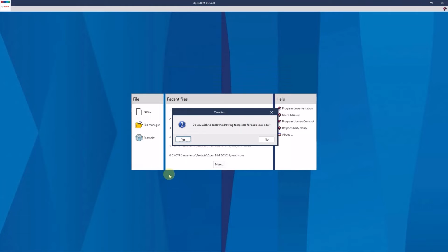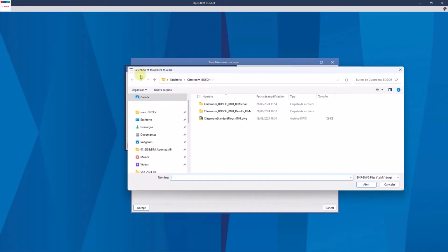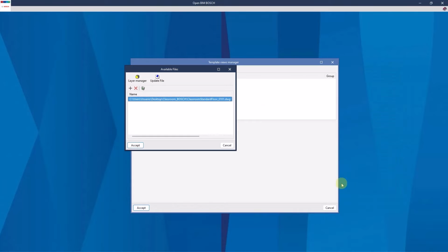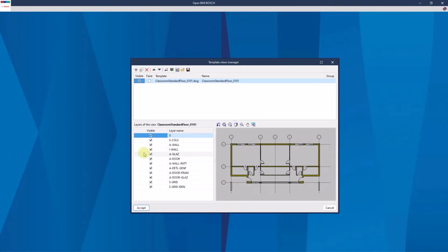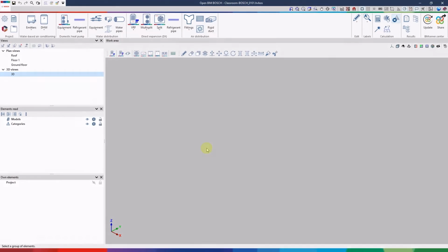Once the floors have been created, the wizard allows us to associate CAD templates. We can select one or several files, which can be DXF, DWG, or even image or PDF files. By checking or unchecking the corresponding box, we can control the visibility of the different layers. After accepting, we access the program interface.